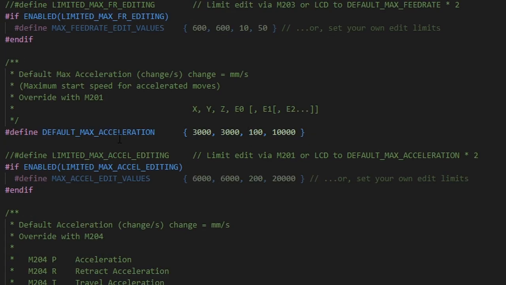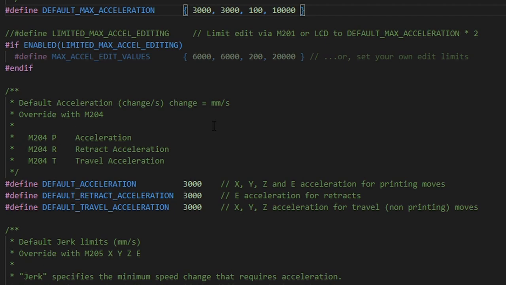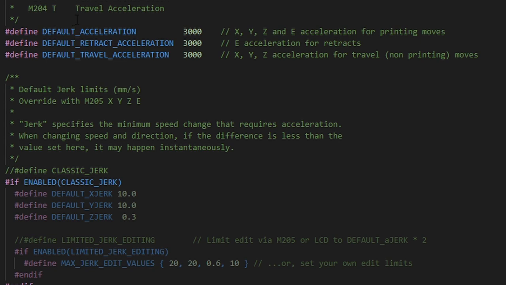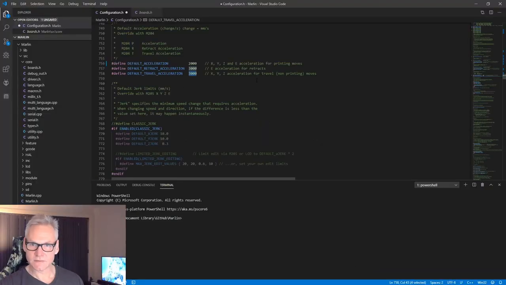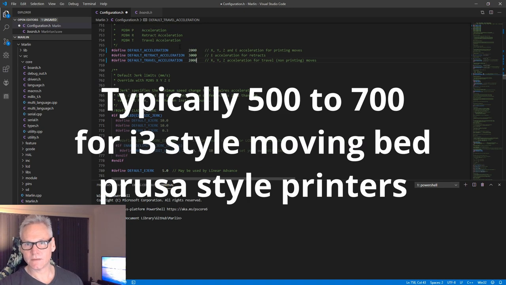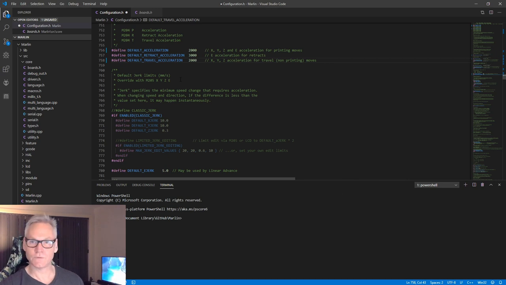At line 741, we need to set maximum acceleration, so 3000, 3000, 100, 10,000 is fine, so I'm gonna leave that at default. Then we're gonna set the actual acceleration, so that's line 756, so I'm gonna set that to 2000. Extruder I'm gonna leave at 3000. Travel acceleration I'm gonna set to 2000 as well. Of course, if you have a Cartesian printer, these might be lower. So don't use my numbers, but use the numbers that will suit your machine.